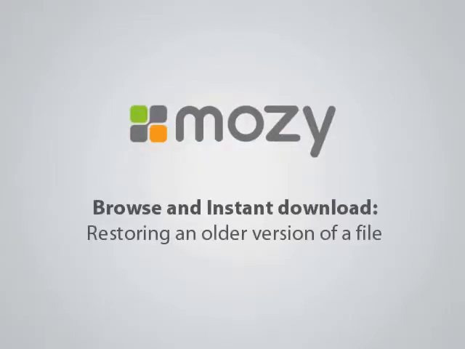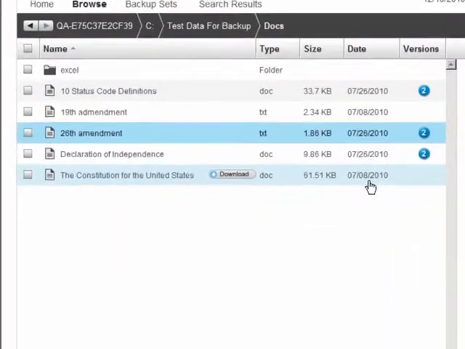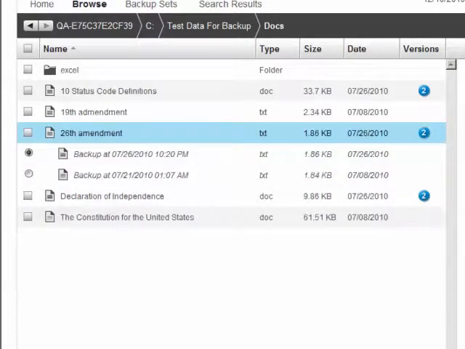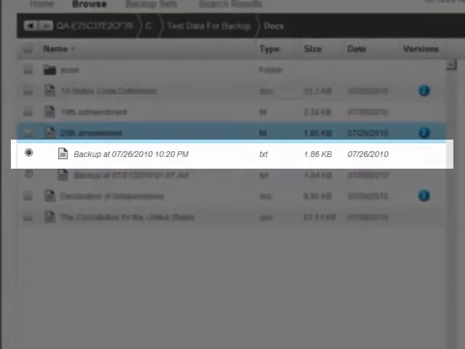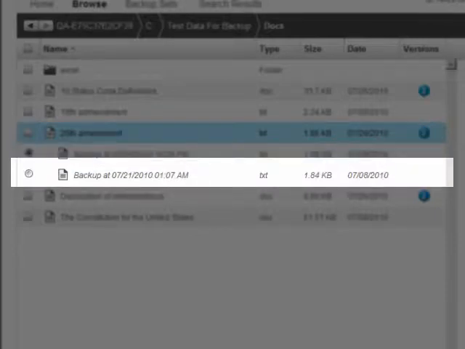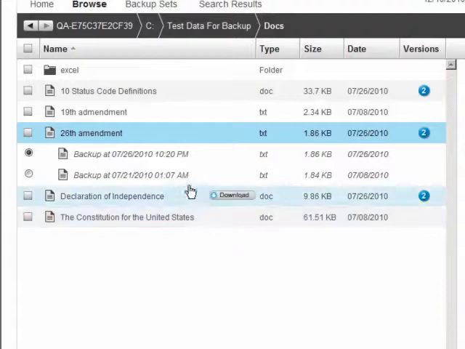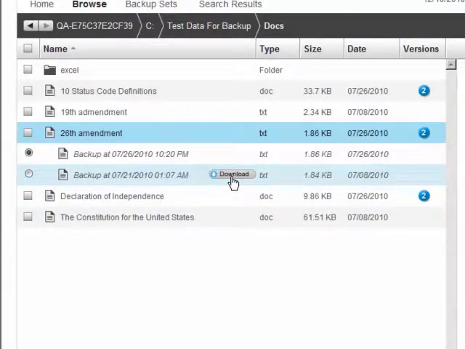Mozy also gives us the option to restore an earlier version of the file. We can see that the file has two versions, and I can display the versions by clicking on 2. One version is from the 26th of July 2010, while the other version is from the 21st of July 2010. I can download an older version by hovering over the file version and clicking Download.